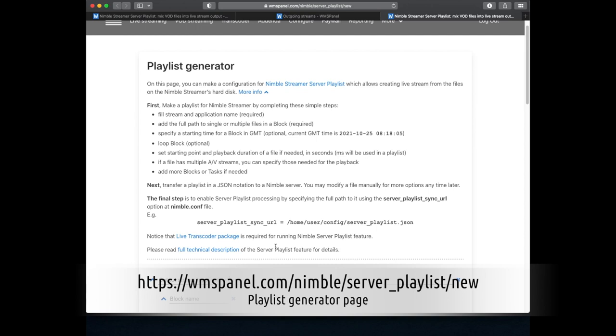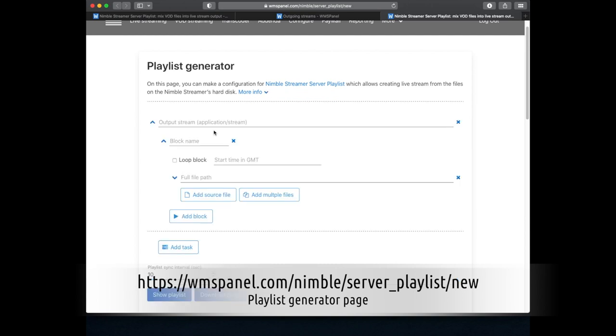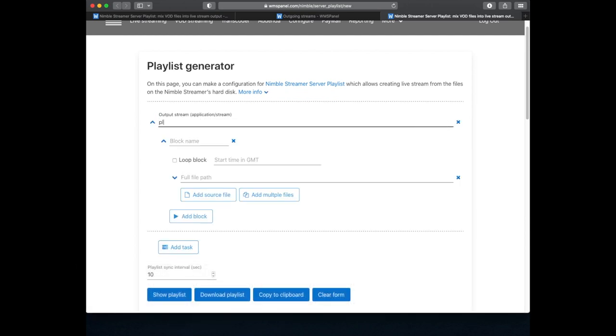Go to Generator Web UI and enter the first playlist output live stream name. It needs to have an application name and a stream name with which it will appear in further use cases. All content in the playlist is contained in one or more blocks, and you can define each block's name. Then enter a full path to your local file.